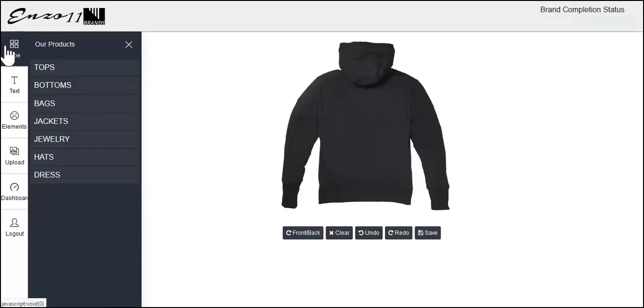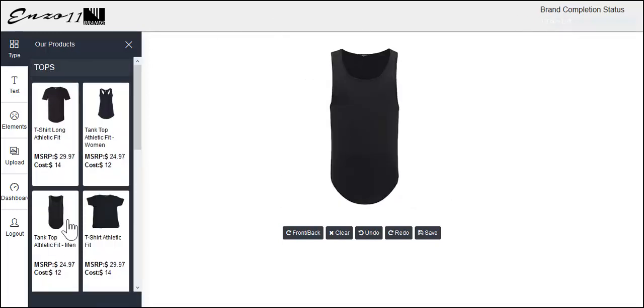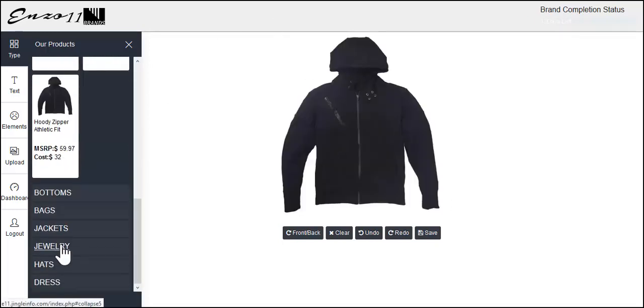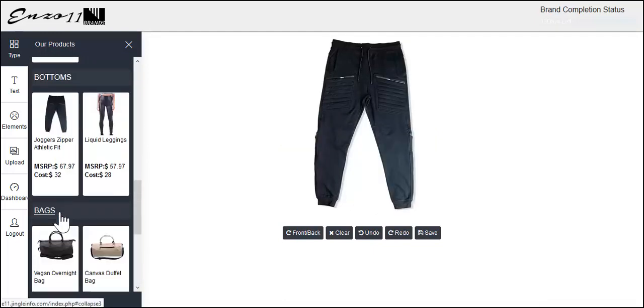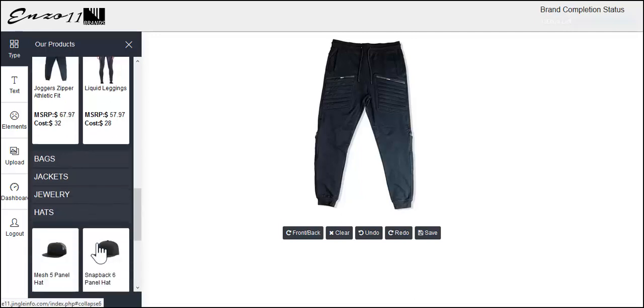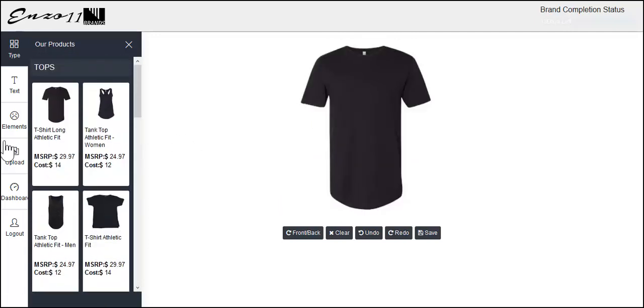What's cool about this is that you'll see here there's a type, and then it shows your design and your days left. So tops goes into the different clothes here, the hoodies, the joggers, and then it goes into bags, and so on. So let's go ahead and try out a shirt. Here you'll see that you can flip between the front and back, which is really cool.